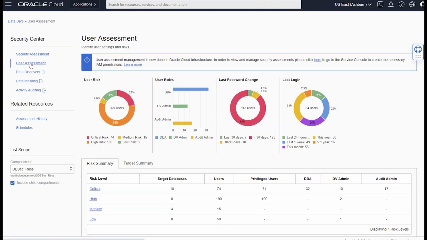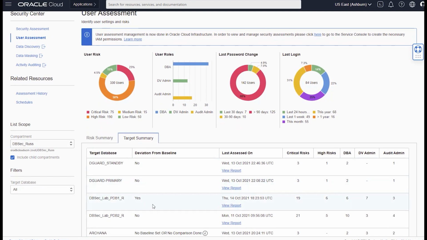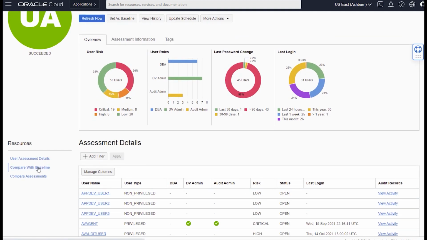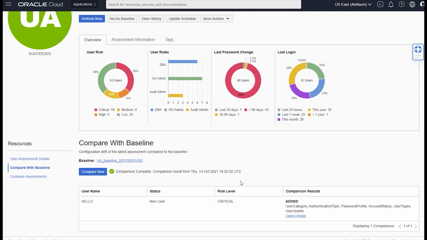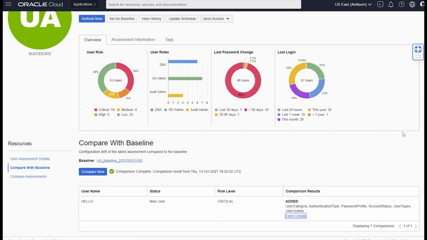We'll go into user assessment. We'll go to target summary. And sure enough, we also differ from baseline here. Let's take a look at this report, and we'll compare with baseline. Here again, it takes about 45 seconds or so for this to come up and show me what it needs to show me. And we can see that's completed, and sure enough, there's a new user hello. That new user has a critical level of risk. If we drill down into that user, we can see this user has a critical level of risk, and what's changed is that this user not only exists where it didn't before, but also it has the select any table. That is what's changed in Data Safe.